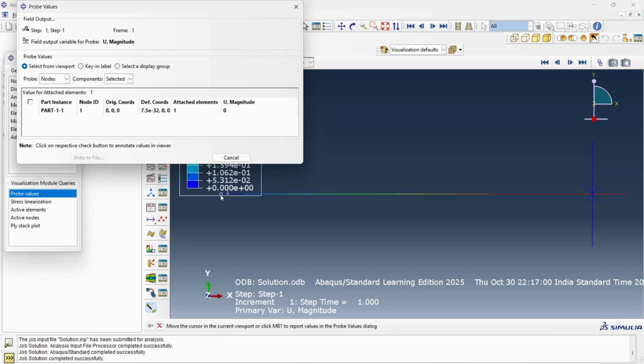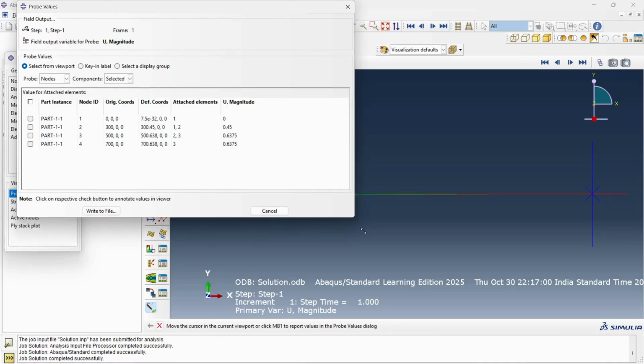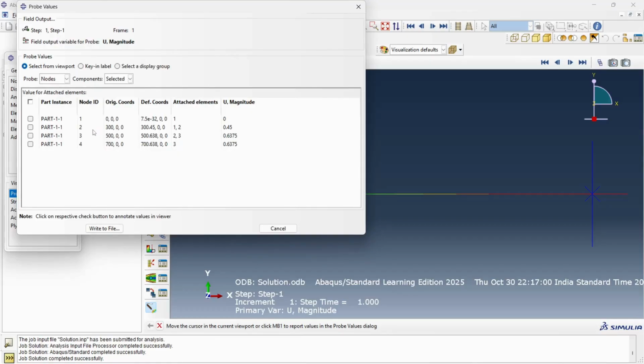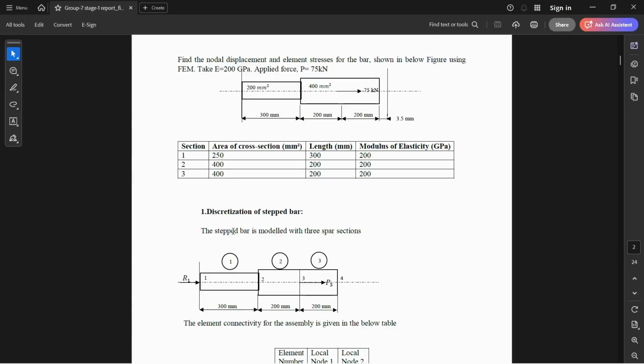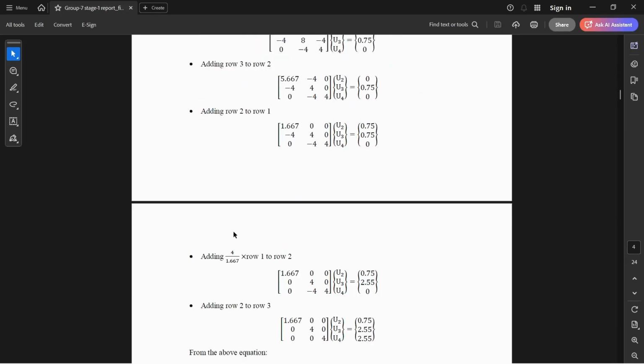So at 1, you just click on 1, you'll see data is saving here, and then hover over it till you get the second node. Yeah, this is our node 2, this is our node 3, and this is our node 4. Yeah, so these are node values. Okay, so we'll compare it with our solution and see.